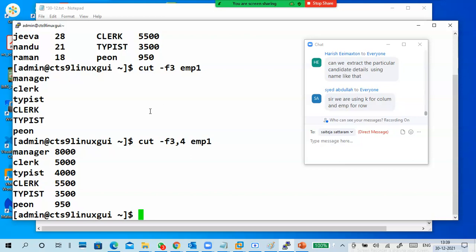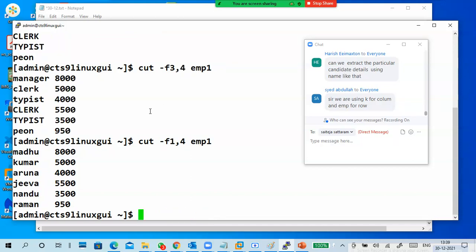Shahid is asking a question. In sort, for a column we use K, and for a row EMP. In cut, for a column we use F, and there is no row kind of thing. Row is separate, so row kind of display we are not doing here. Guys, understand this one? I want to display first column and fourth column. Got the point?